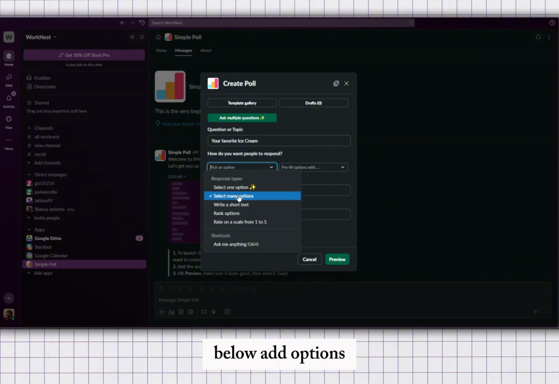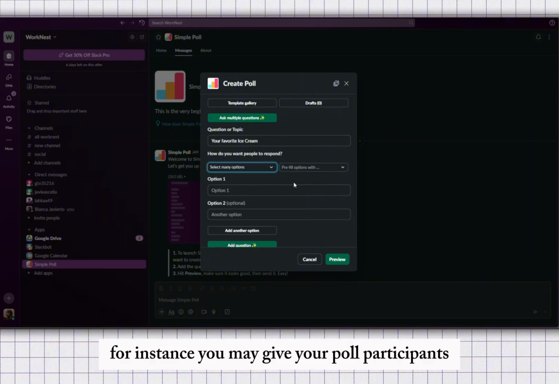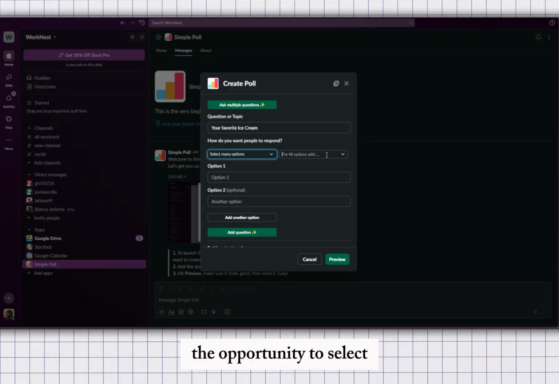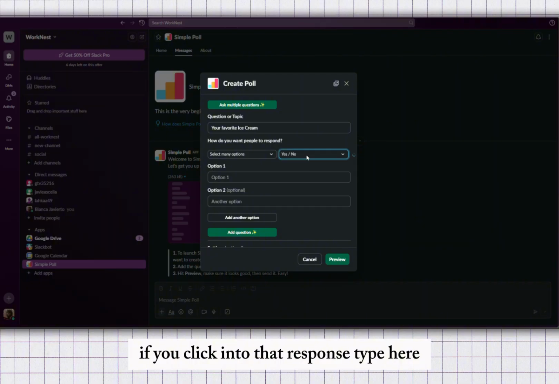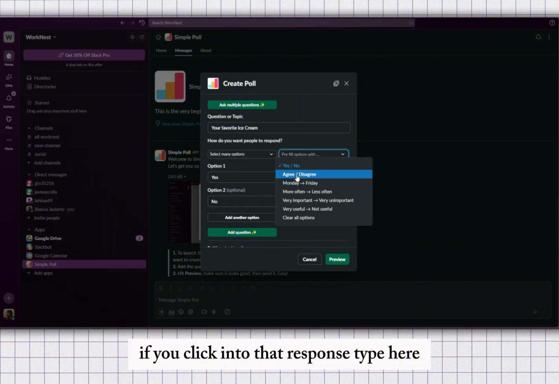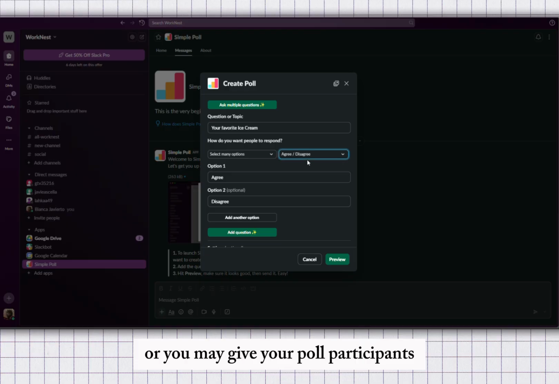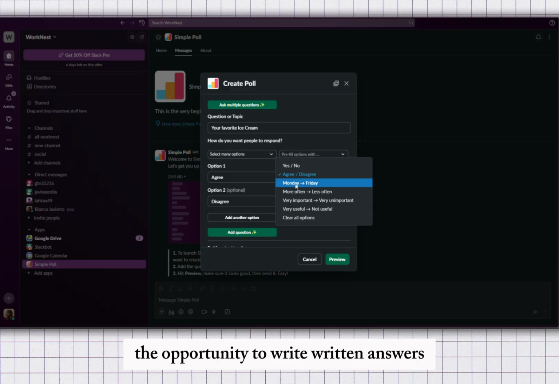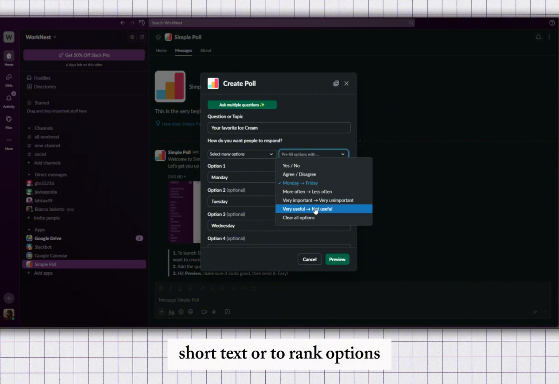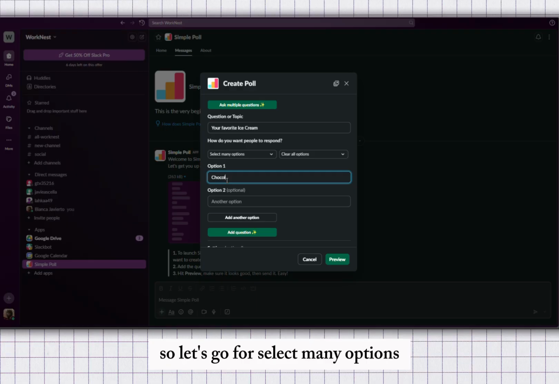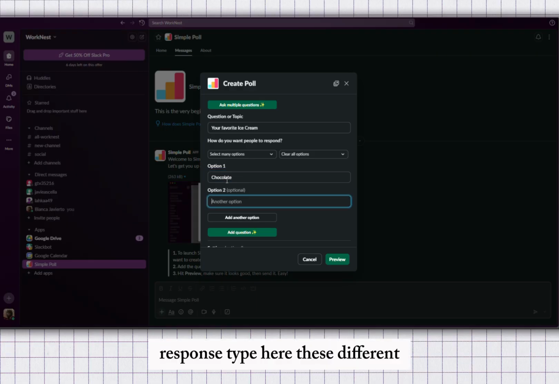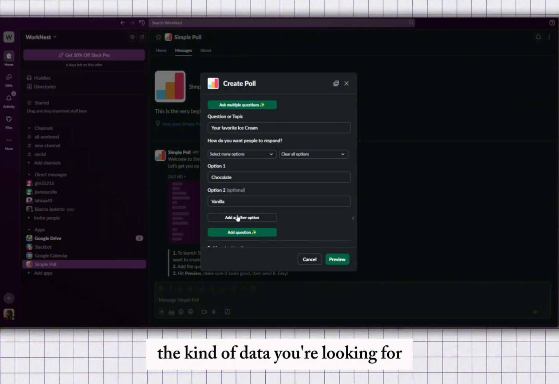Below, add options. For instance, you may give your poll participants the opportunity to select not only one but many options if you click into that response type here. Or you may give your poll participants the opportunity to write written answers, short text, or to rank options, or to rate on a scale from 1 to 5. So let's go for select many options response type here. These different response types help you gather exactly the kind of data you're looking for.